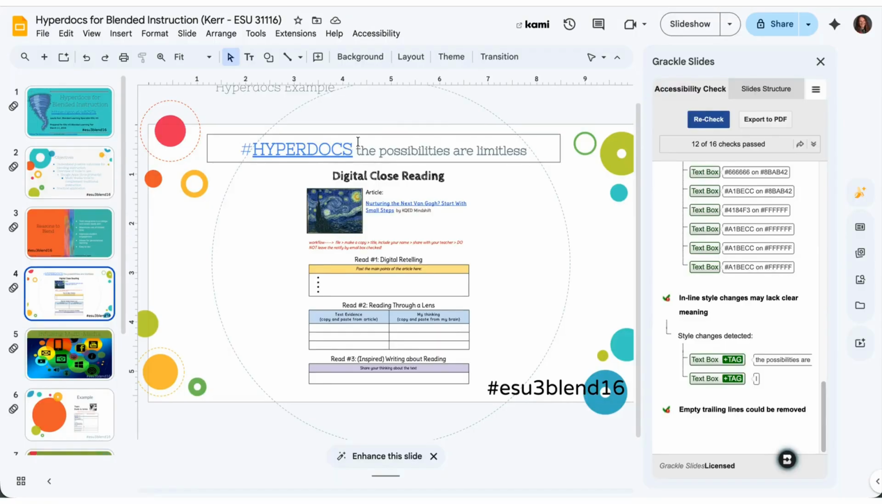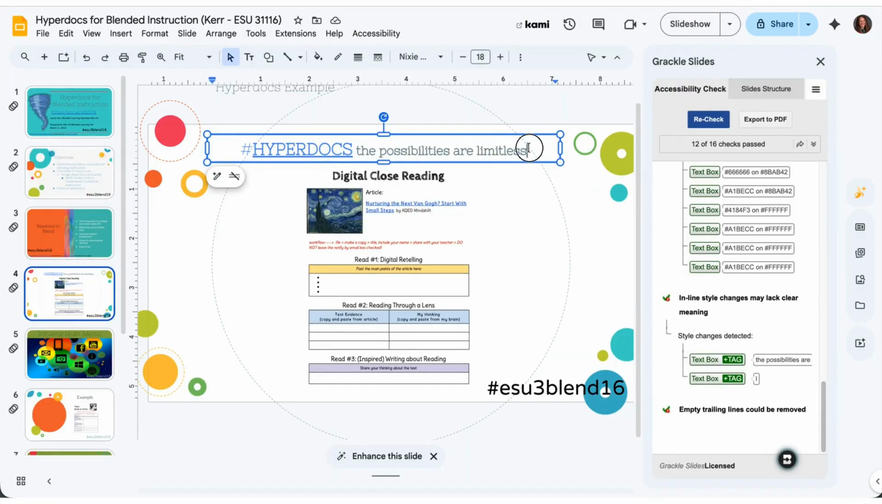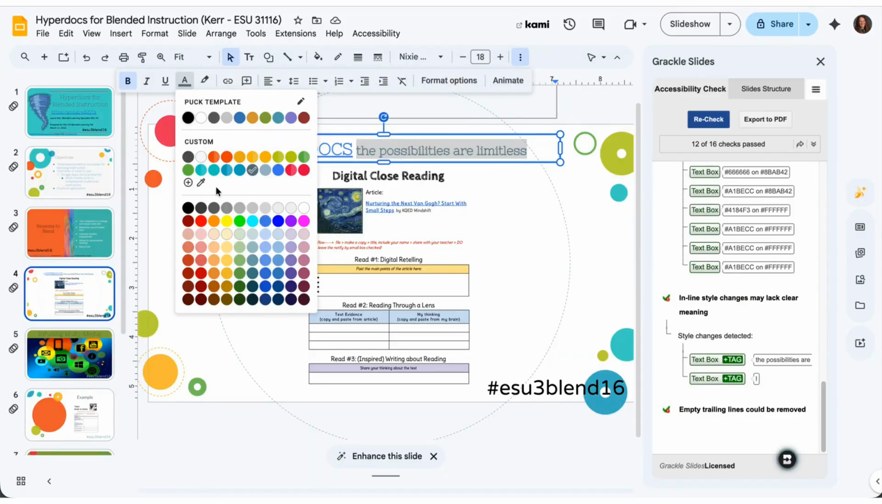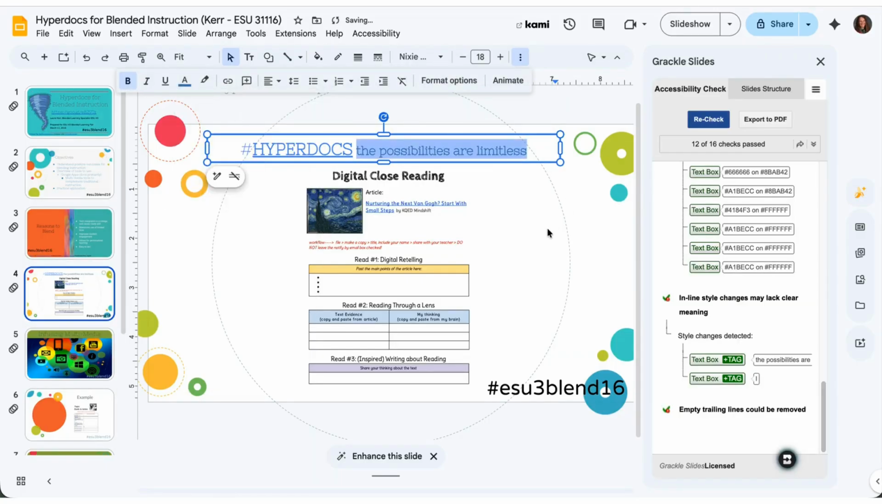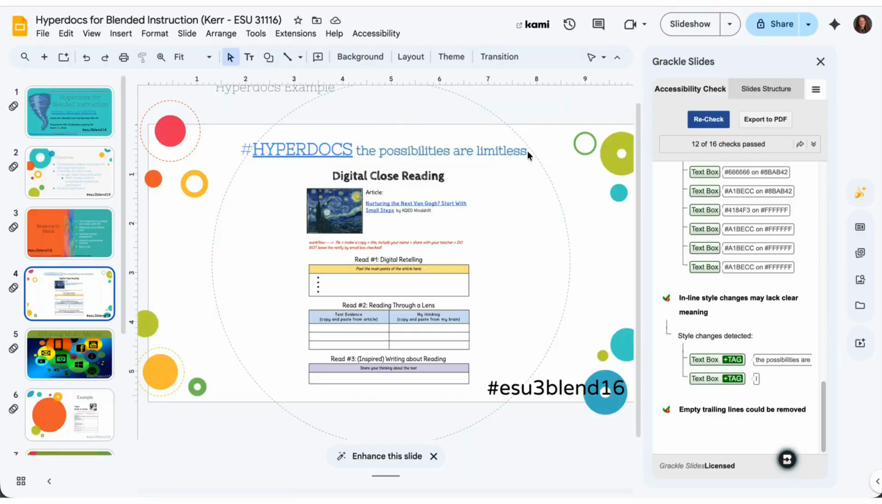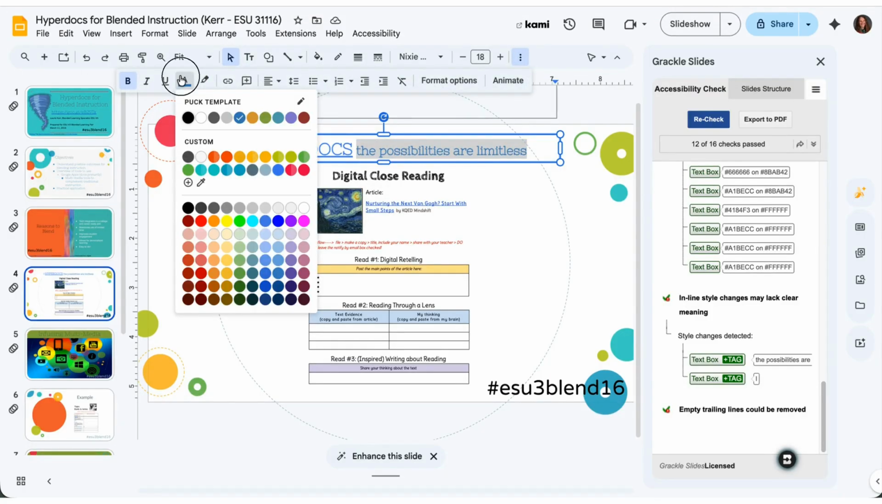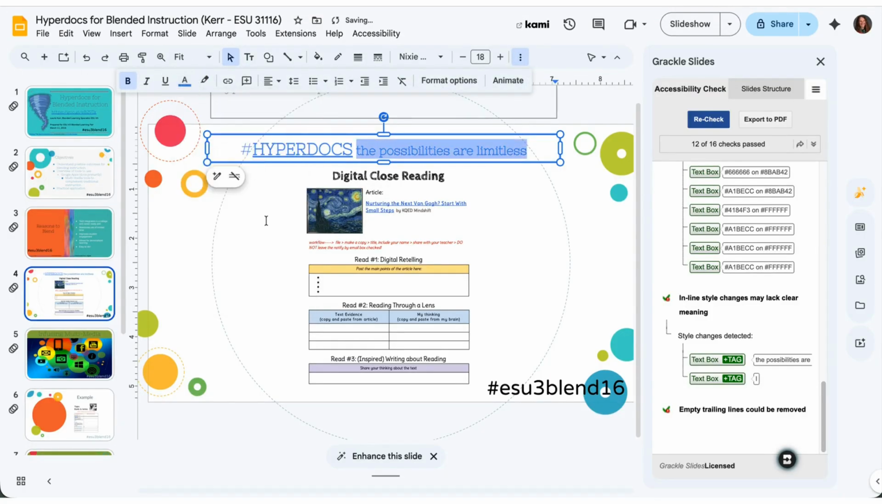One thing I could do is just make this the same color as, and the other problem is it went from all caps to regular case. So I could change the color to match the blue of the hyperdocs. That's a different blue, and that should help with the in-text change or inline change as well. I'm going to go ahead and use that.